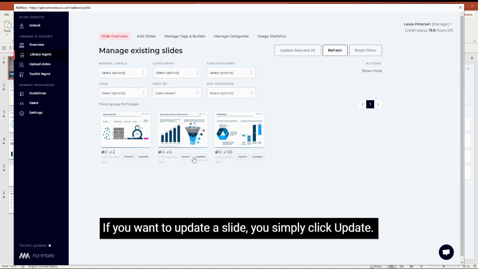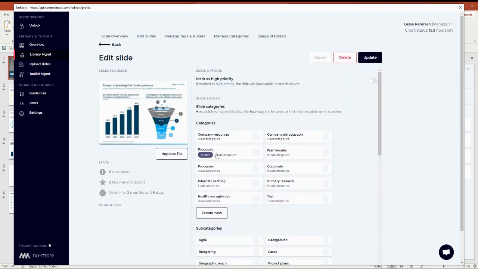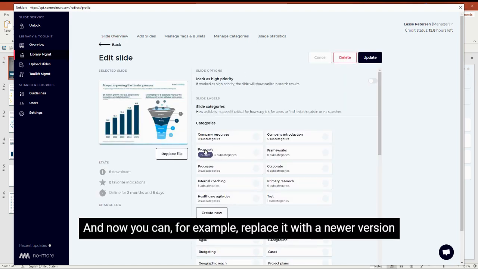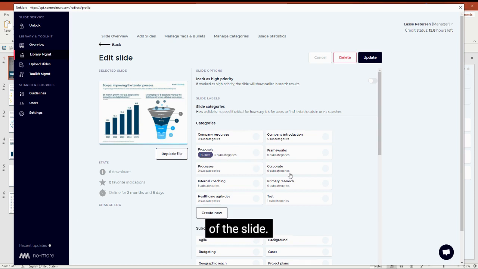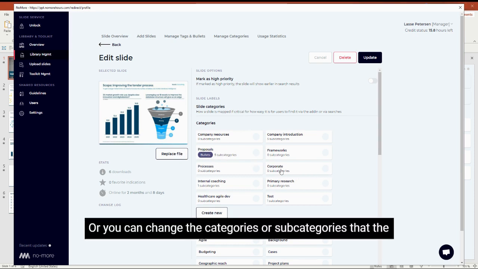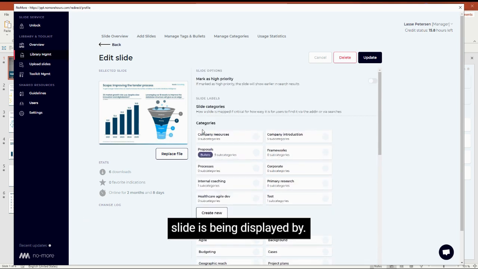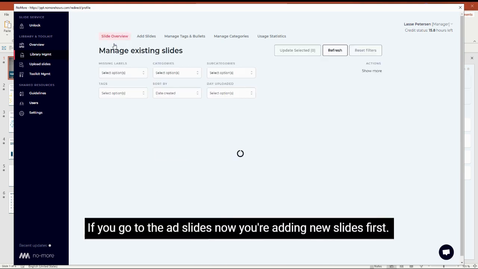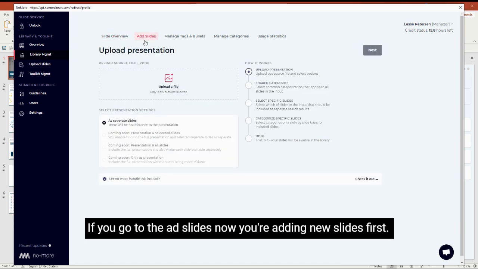If you want to update a slide, you simply click update. And now you can, for example, replace it with a newer version of the slide, or you can change the categories or subcategories that this slide is being displayed by. If you go to the add slides, now you're adding new slides.